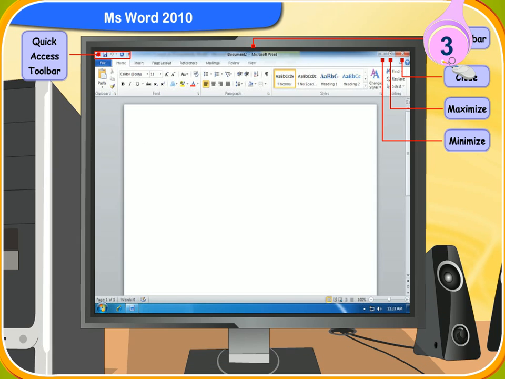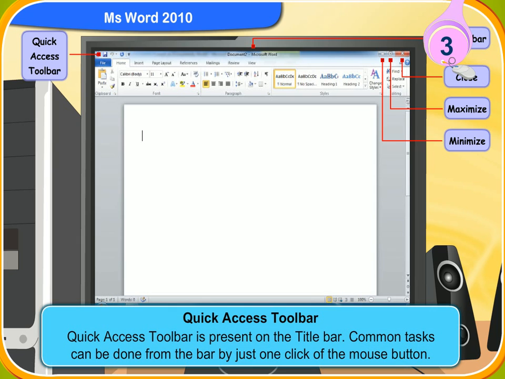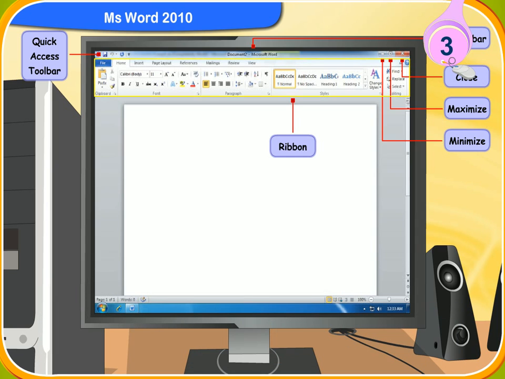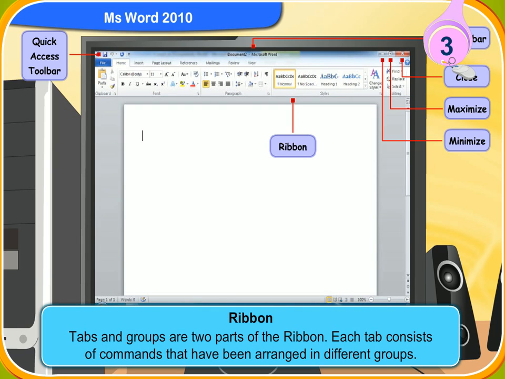This is the Quick Access toolbar. It is present on the title bar. Common tasks can be done from the bar by just one click of the mouse button. This is the ribbon of the MS Word document. Tabs and groups are 2 parts of the ribbon. Each tab consists of commands that have been arranged in different groups.